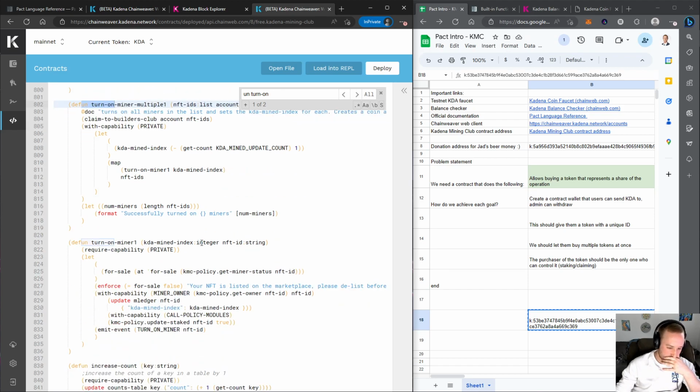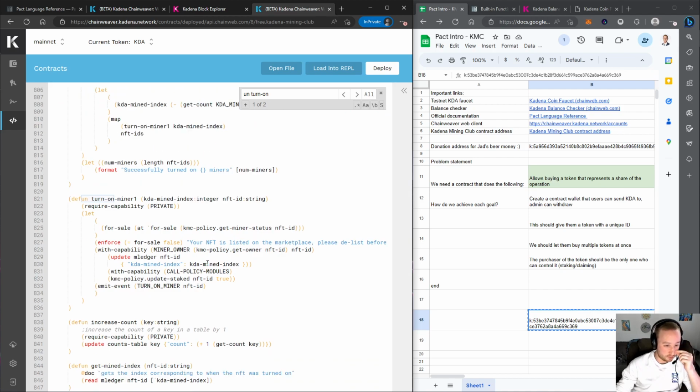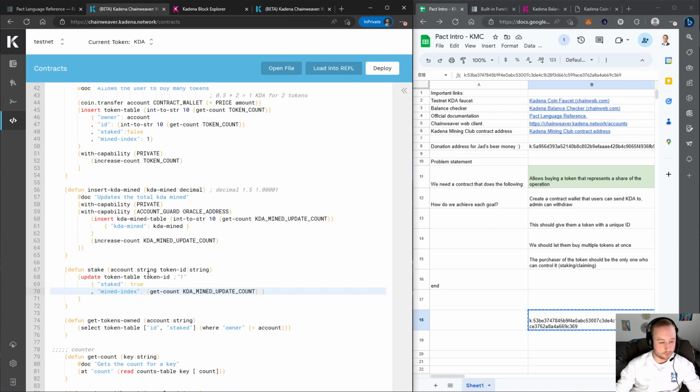We can check what my function is doing over here on turn on miner. Ours is more complicated because it claims for you. It makes sure certain things are not wrong. But we're updating the staked to true. We are updating the mine index. We're making sure that it's not for sale on here. We'll get to what an enforce statement does soon. Okay, yep, that looks good.